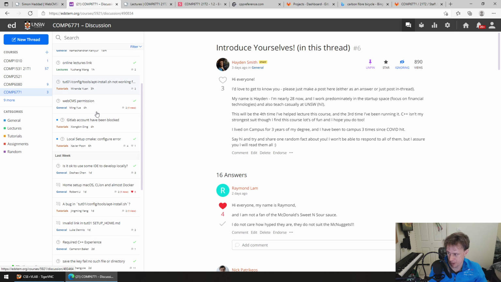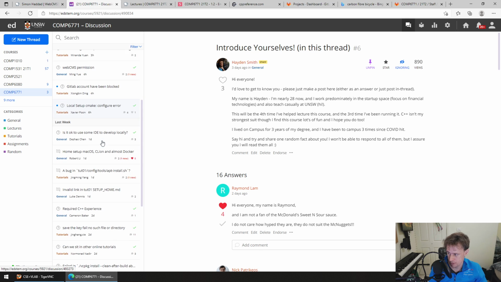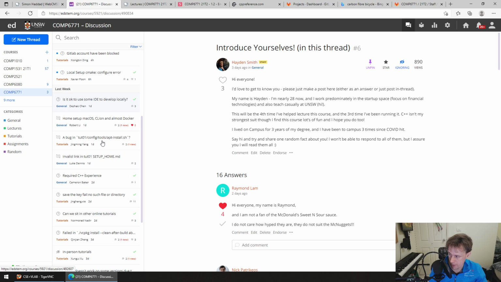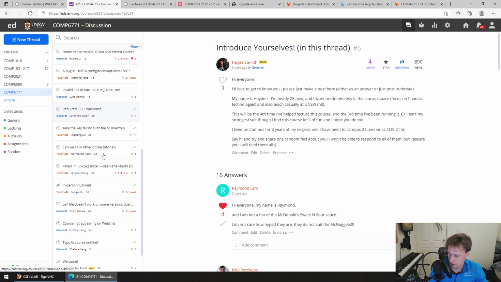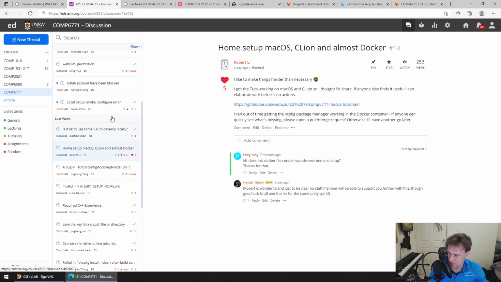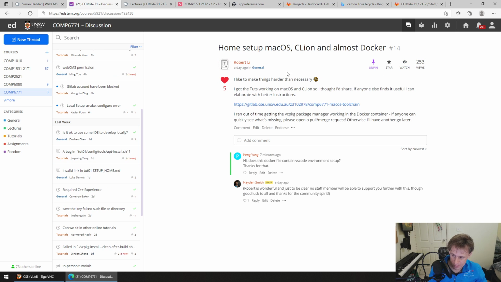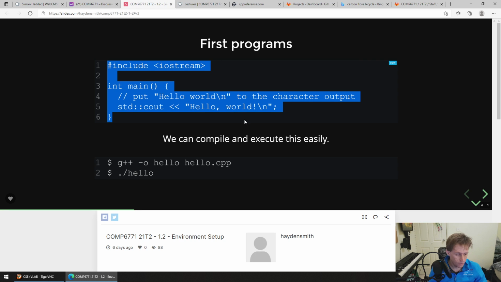Anyway, someone posted a very nice helping hand for Mac stuff. Oh, there we go. Robert. Yeah, Robert posted some stuff about getting it on macOS with CLion, which is a different editor to VS Code. I wouldn't touch that unless you're really confident with what you're doing.